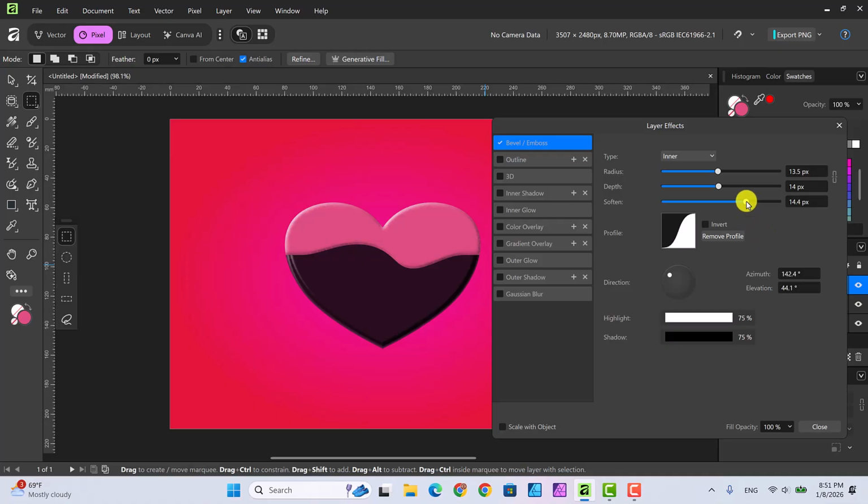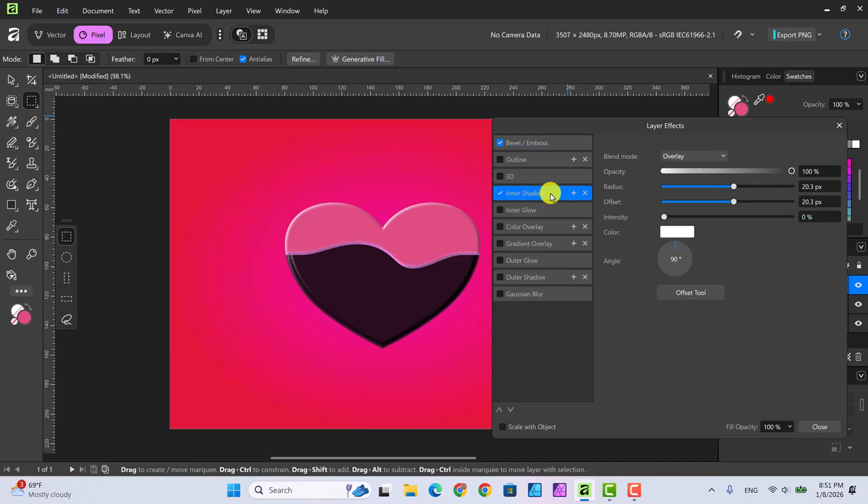Well, I don't know. I'll move it back to around 14. And so once you do that, you soften the edges so that it looks more like you've got some icing, frosting dripping down. Now I want to apply an inner shadow. Select the inner shadow, and my blend mode is going to be overlay, which it already is, and I need a radius and offset to be around 18, so we're close to where it should be.